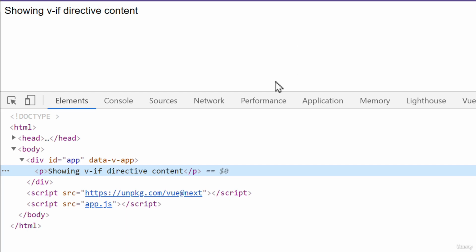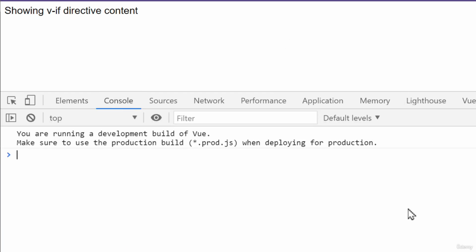We're going to switch to the console panel of the developer tools. We're going to access the Vue instance through the VM variable. We'll update the mode data property to 2. This value is random. I'm not choosing the number 2 for any reason. After reassigning the value, the paragraph disappears. This is because the condition is no longer true. Therefore, the element gets removed.